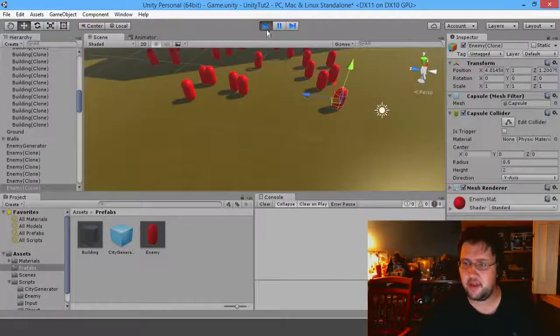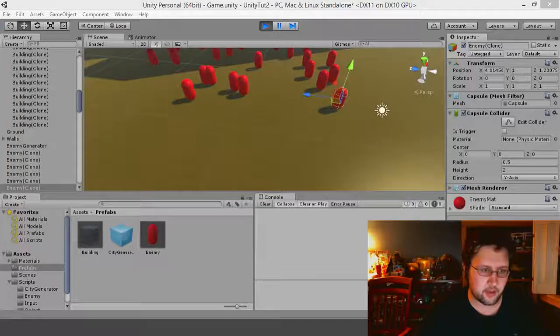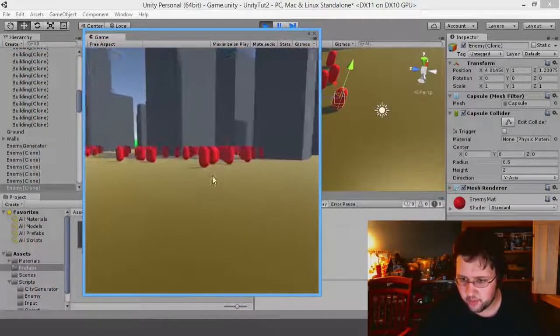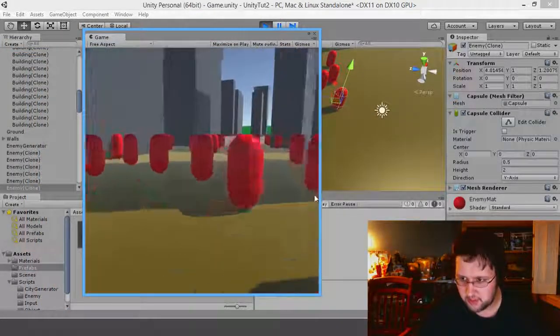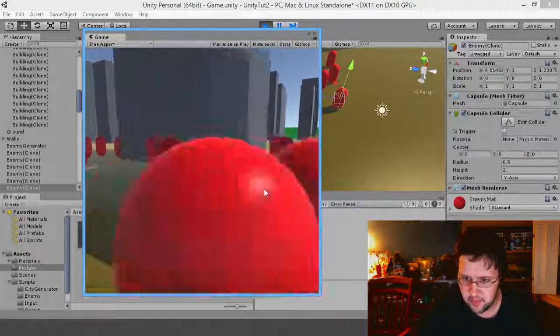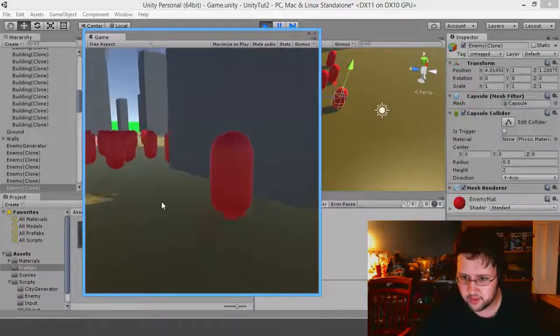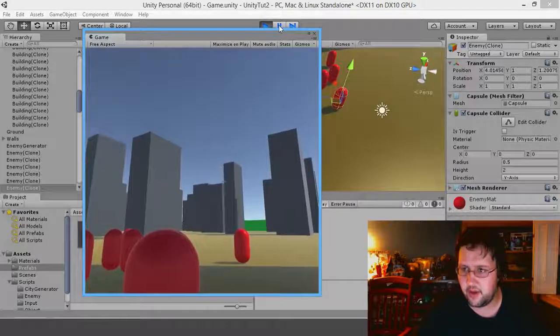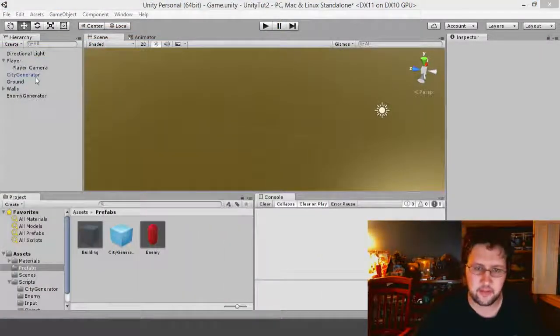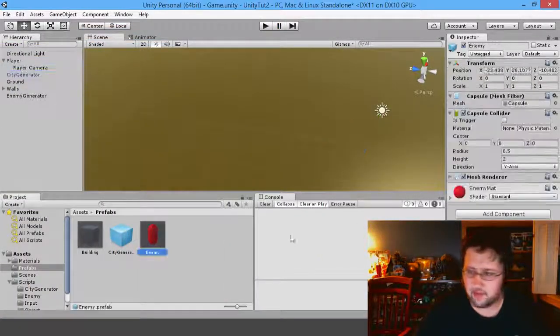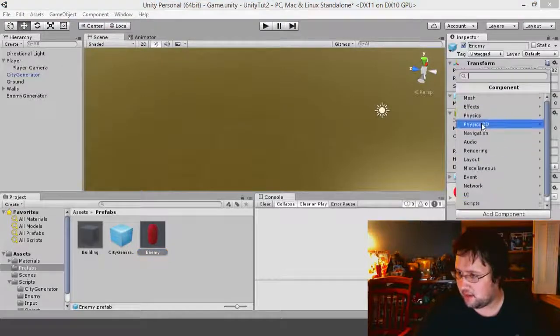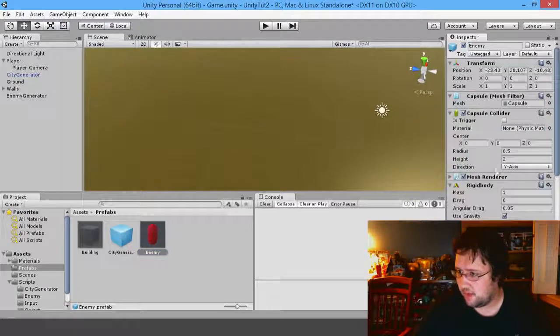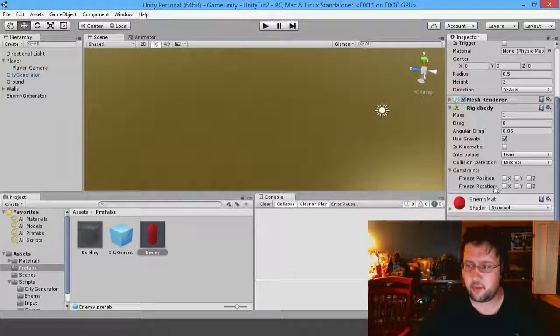Now the thing with these is that if we go into our game here, we can walk up to them and bump into them like buildings. They don't move. So what's wrong with them? Well, in this case, they don't have rigid bodies like we expect them to. So let's go back to our enemy prefab here and add a component, physics, rigid body.